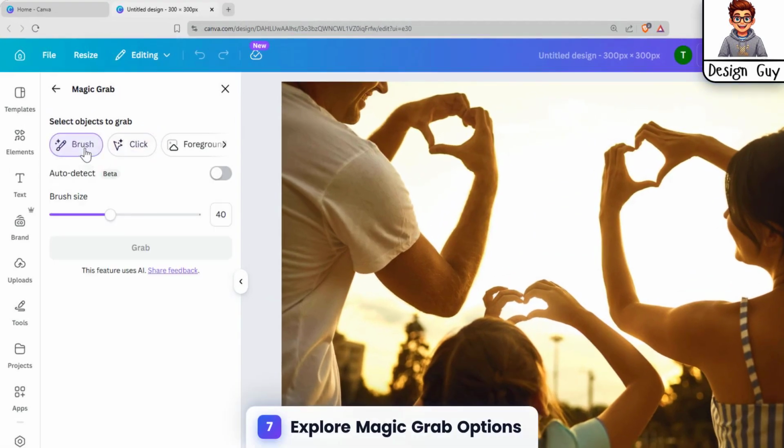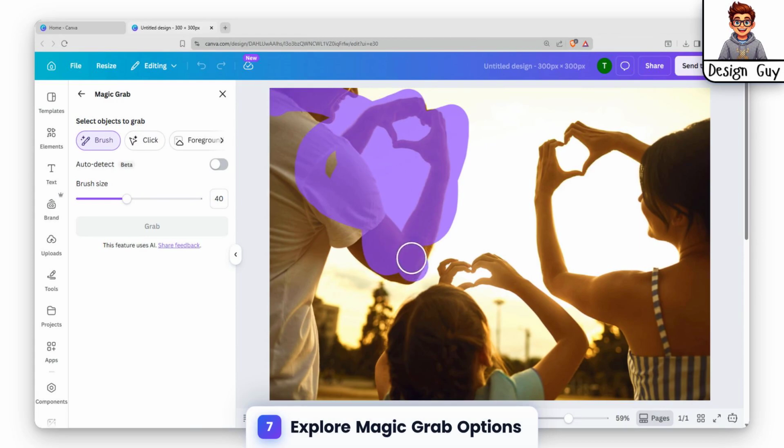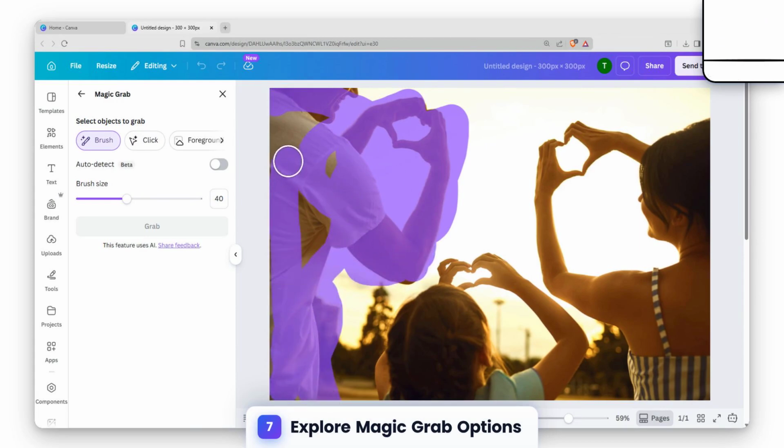There are three options. First, use the brush tool to paint over areas you want to select. Carefully apply the brush to highlight the image parts for selection. This prepares the image for further editing or extraction.